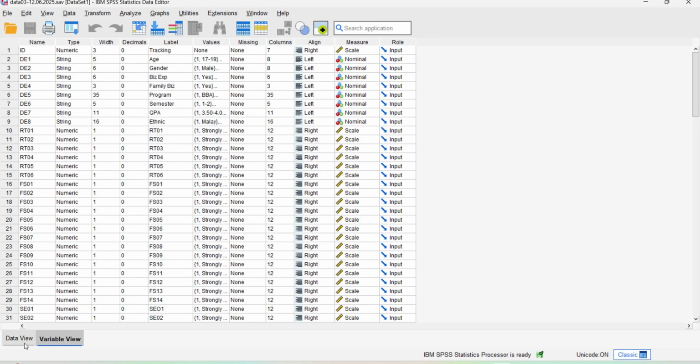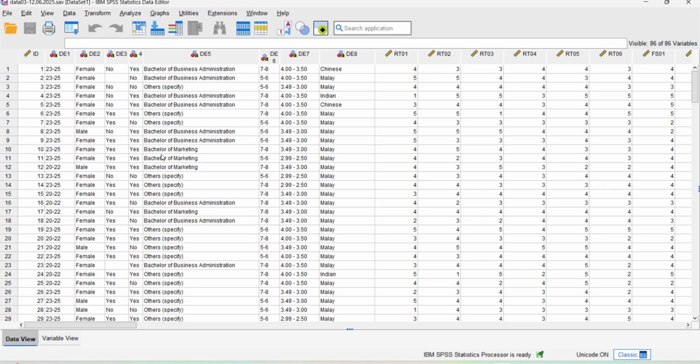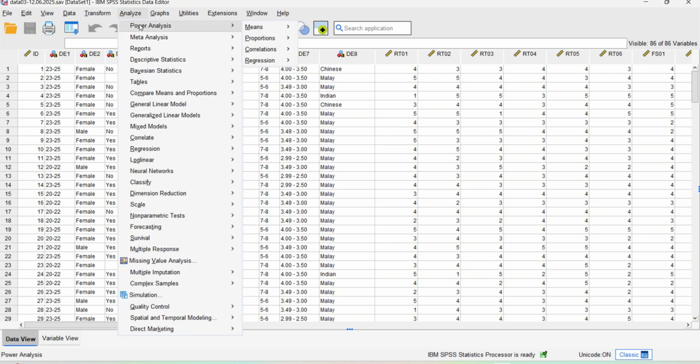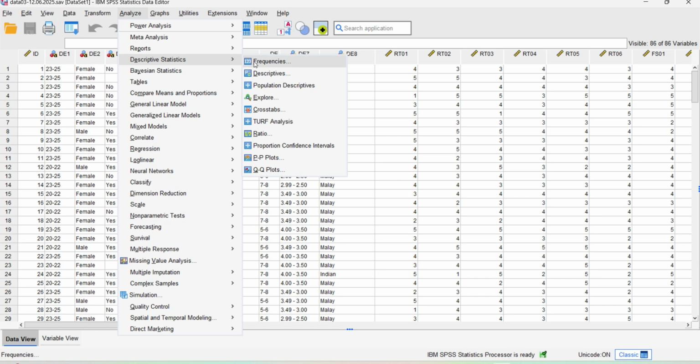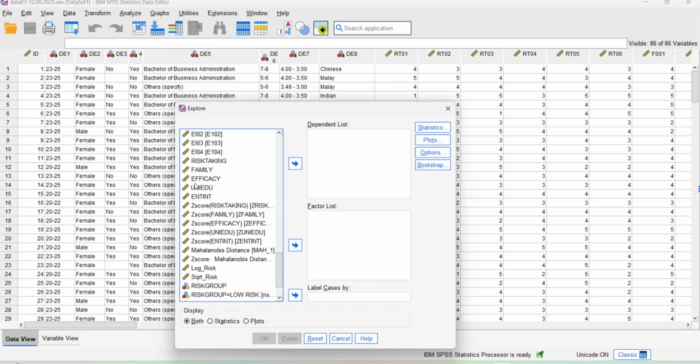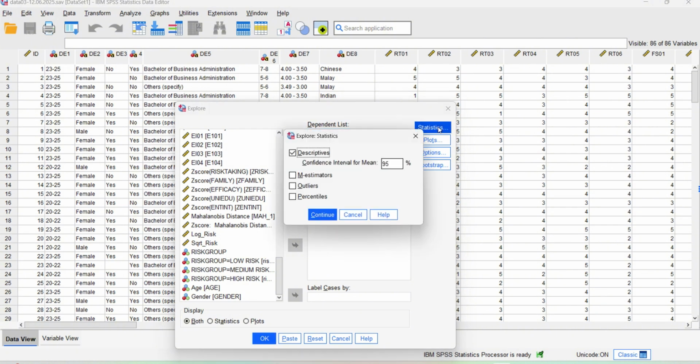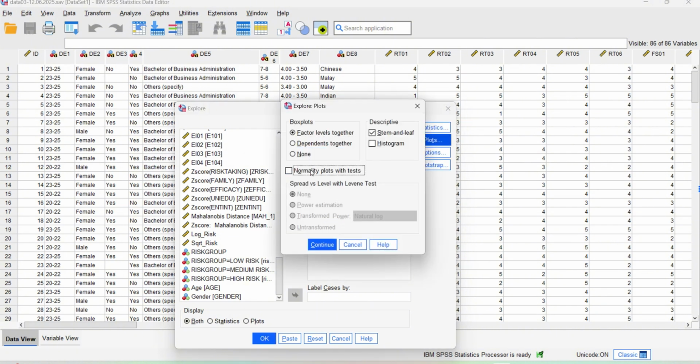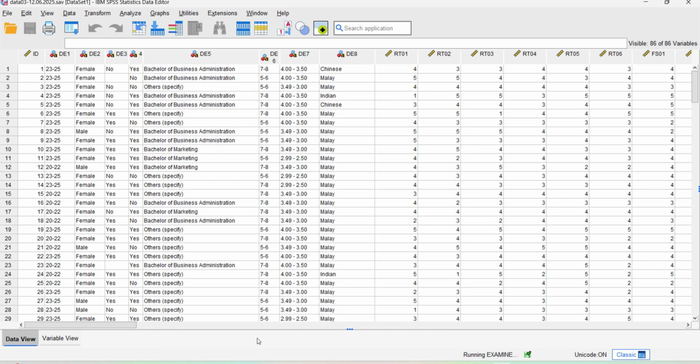You go analysis and then go on descriptive statistic and then explore, and then you have to choose all the IV and DV you put at the dependent list, and then statistic you can click for outliers, and then also for the plot, normality plot with the test and histogram. Alright, so kita wait for a while. The result we will produce.